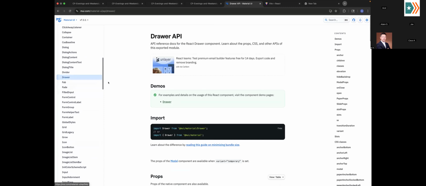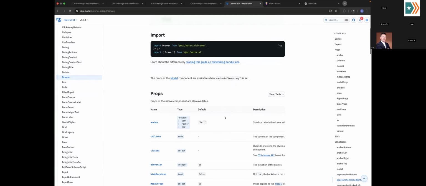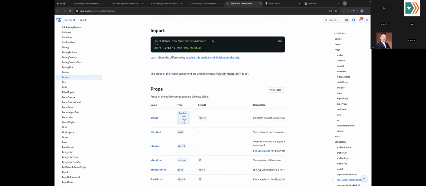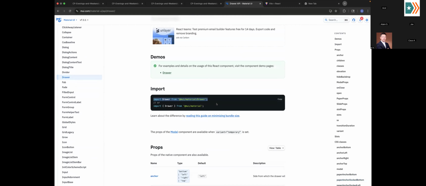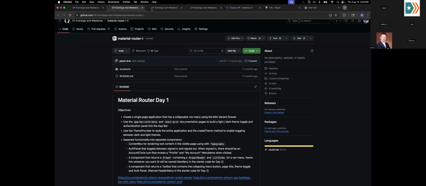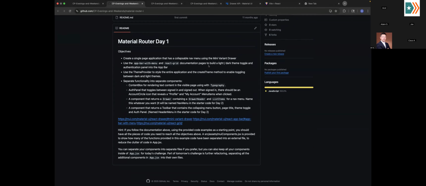Yeah, they got a drawer. So I would use this. Yes? Yep. You're going to use this drawer to make that. There you go. Use this. Material router. What's up? I was gonna say, is that on the library's documentation site?